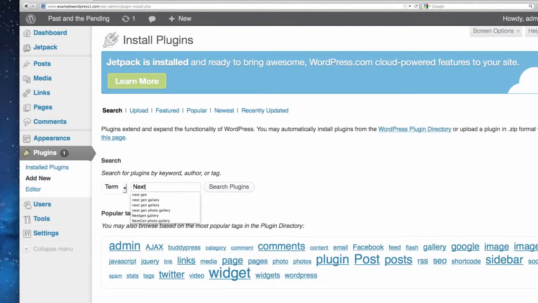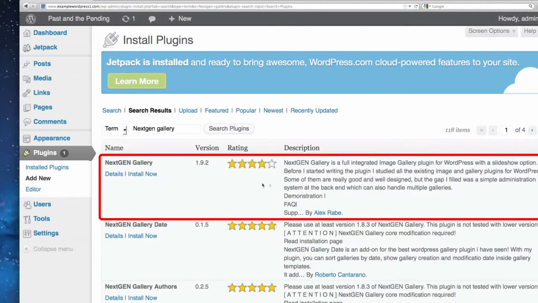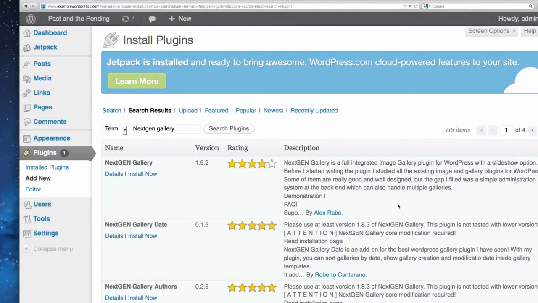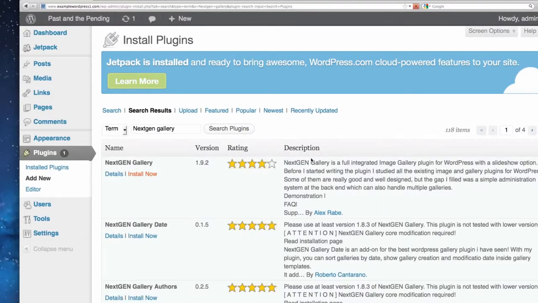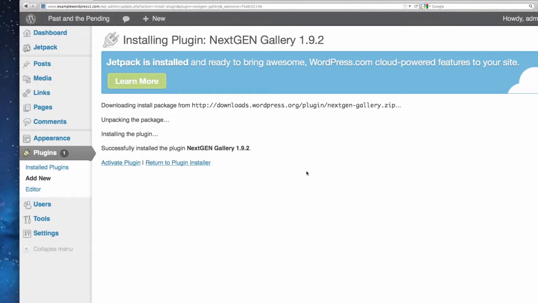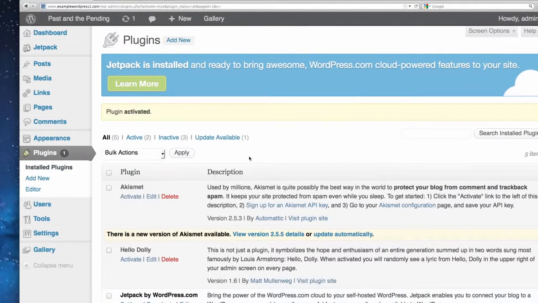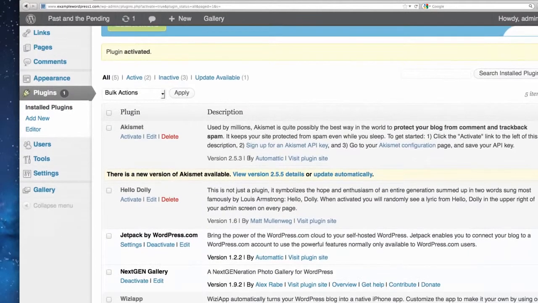Now, we want to use the Next Gen gallery for this video. Search, and here it is, showed up right there, right at the top. Okay, it shows you some details. You can go visit the site for it. We're just going to click Install Now. It says yes, I want to install. And last but not least, I need to turn it on. So it's on my website, but it hasn't actually been activated yet. I'll click Activate. Perfect.